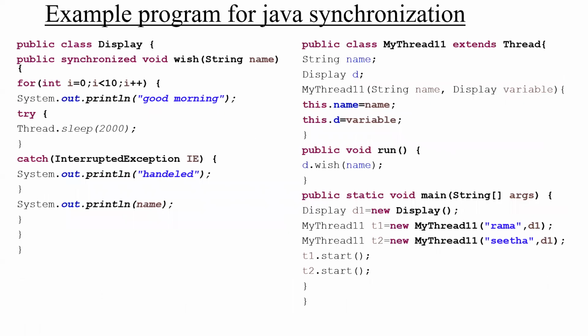There is one example I have taken for your synchronization. Guys, am I audible?